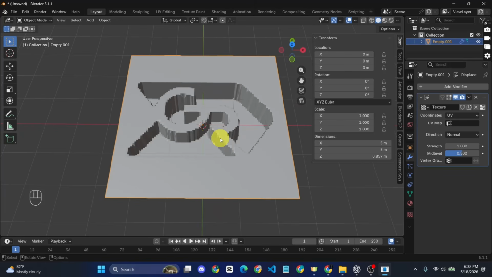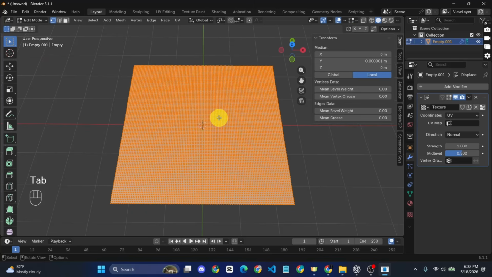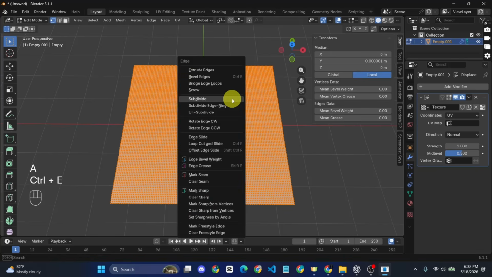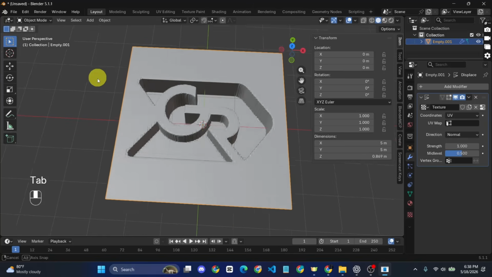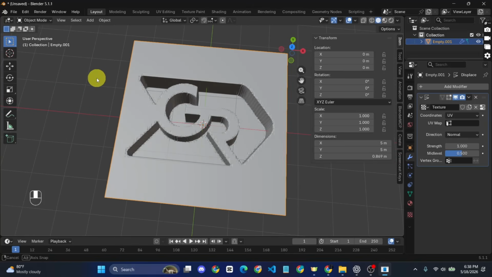So if the logo looks pixelated, just go ahead and press the Tab key on your keyboard and press A to select all the vertices and press Ctrl E and choose subdivide and set the number of cuts. So just go ahead and increase the number of cuts till you get the desired look. I'm just going to set it to 2, and once I've done that, press the Tab key on the keyboard, and now you can see it looks pretty smooth.